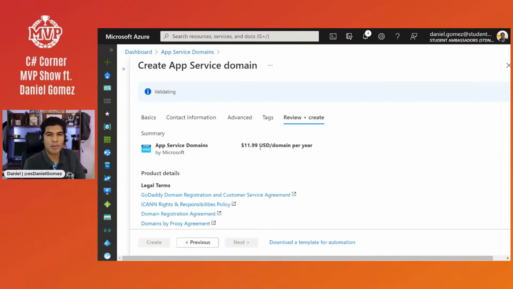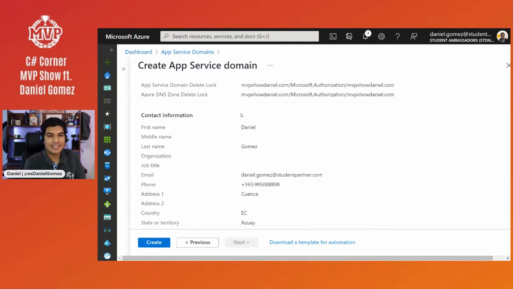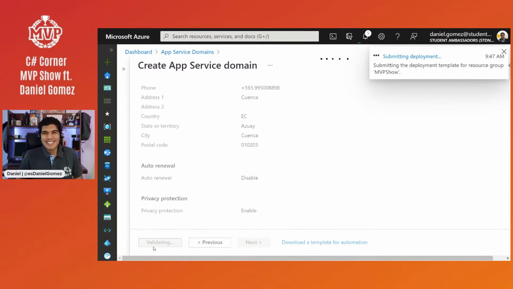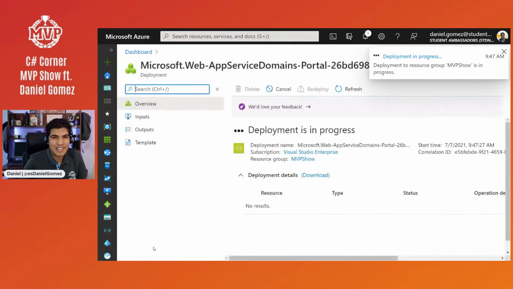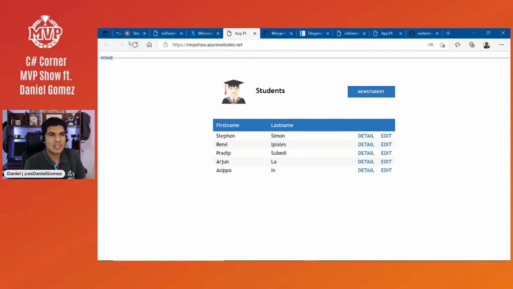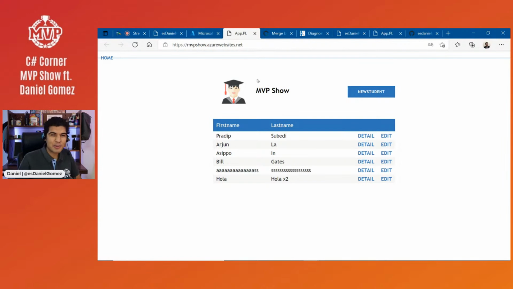This is a summary of our new domain. This value can be discounted from our Azure credits. And this is all. Let me create this domain with Azure App Service Domain. Okay, when it happens, this is very fast too. Let me see here, MVP show. The change we previously made in our project is done.